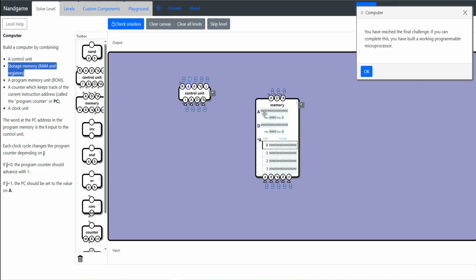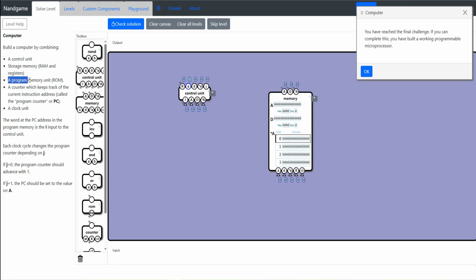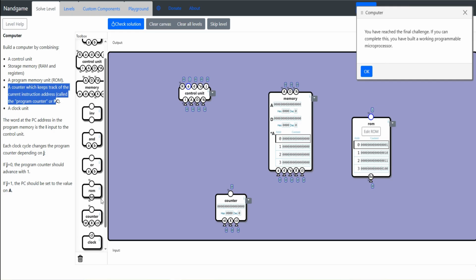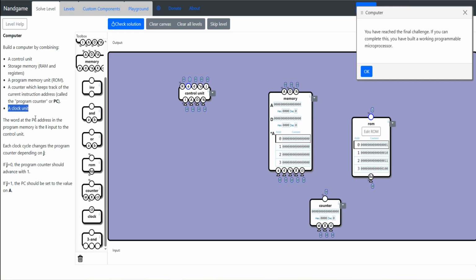That's memory right here. We need a program memory, that's ROM. ROM stands for read-only memory. It's basically the same thing as RAM, only you can't write to it. We need a counter which keeps track of the current instruction address, called the program counter. That is just a counter here. And we need a clock unit.